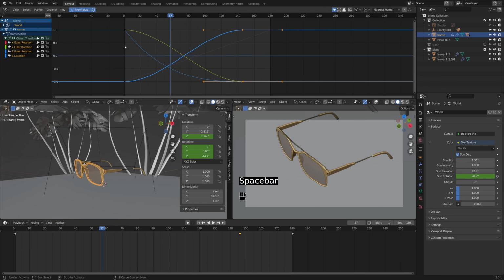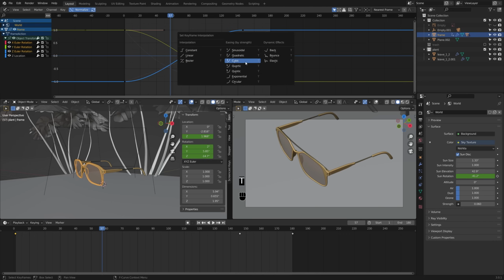Now maybe we actually do the same thing here where we have that sort of ease in. And if you don't want to edit those manually, you can just do a default interpolation here. You can do really any of these.